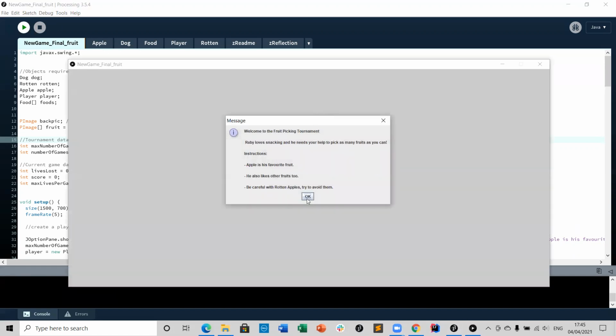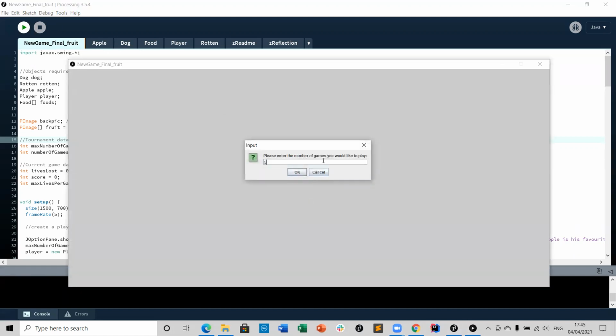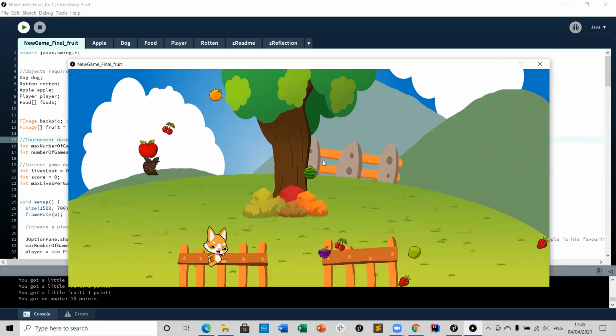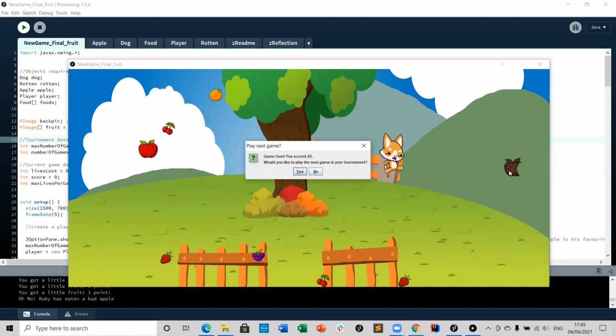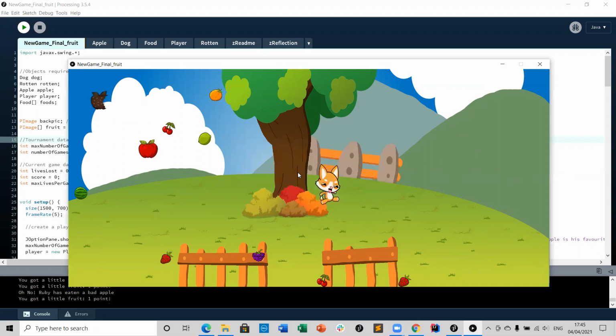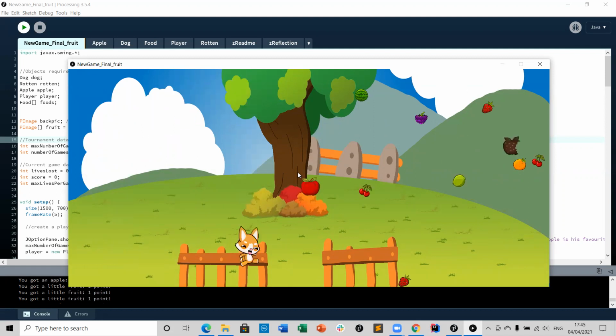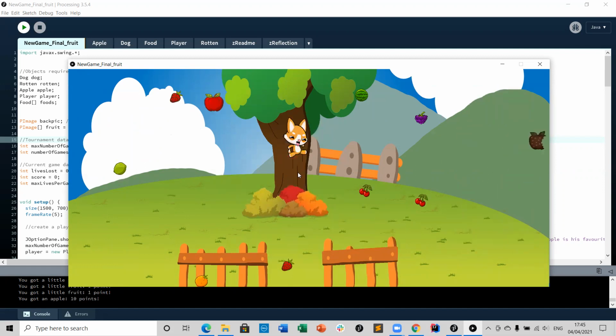Because I'm setting the game to one life each round, I chose to play 5 rounds just to show what works. But you see here, I had a collision with a bad apple, and straight away I lost. So I think this is good enough just to show that the collisions work.